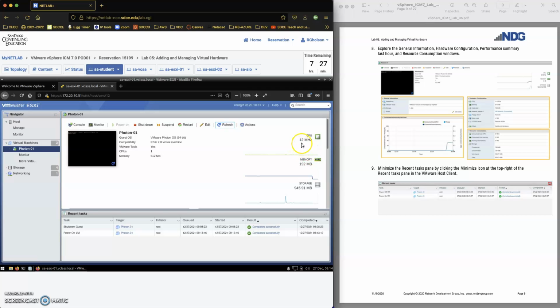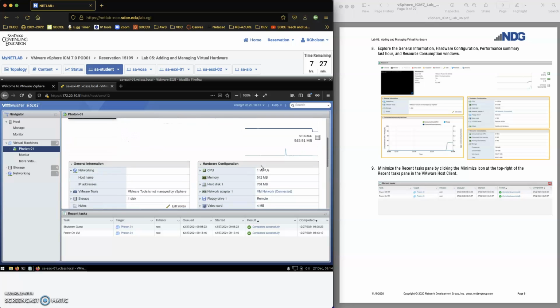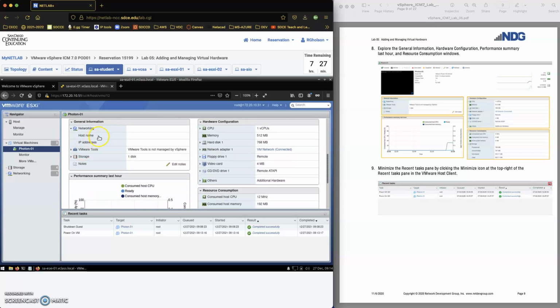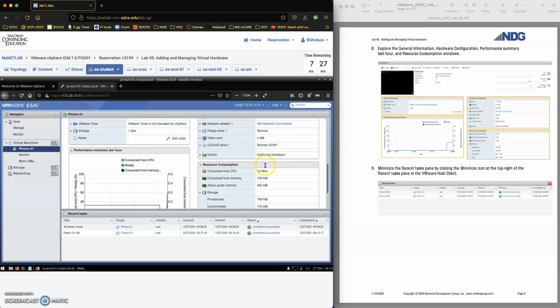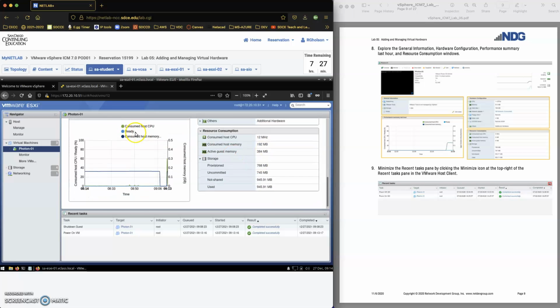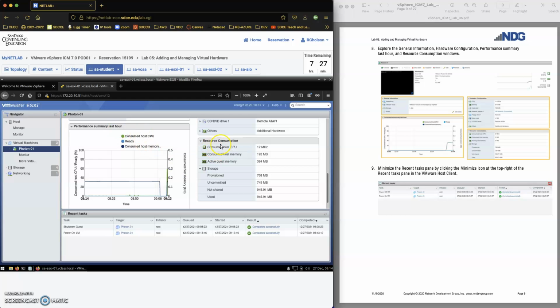Notice that went from 0 to 12 megahertz. If I scroll down here, I can see that I have some general information regarding networking, VMware tools, hardware configuration. Looking down the side here, I can see that I have a single hard disk. This is my root disk here. And then looking down this way, we can get a performance summary and resource consumption.